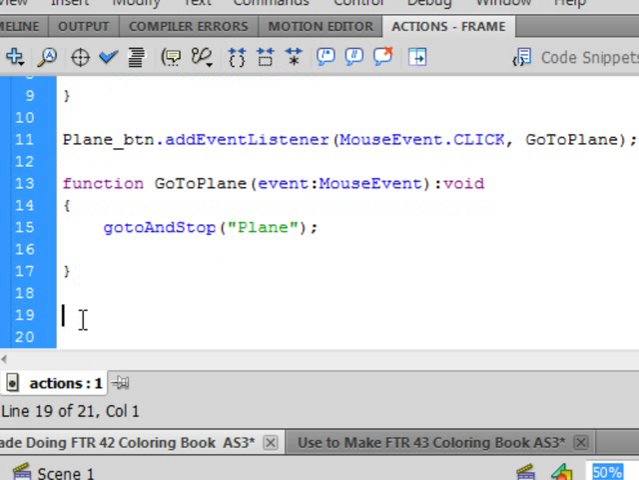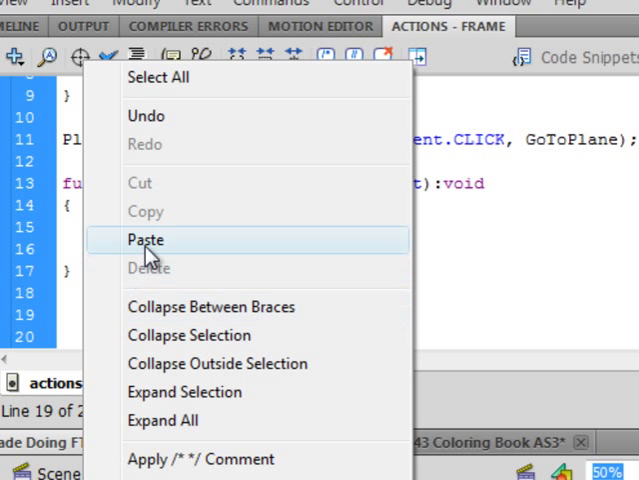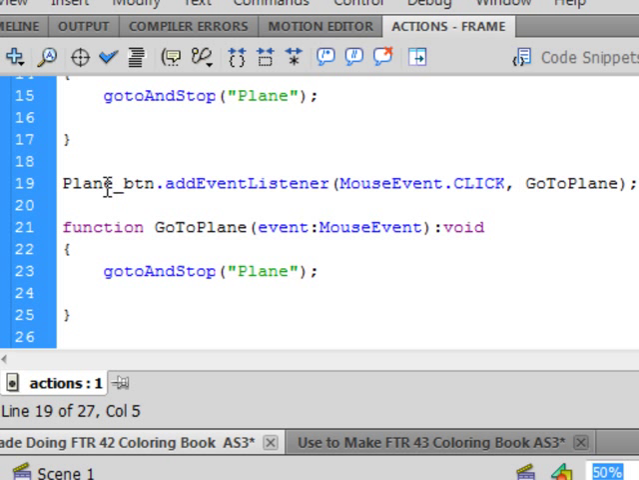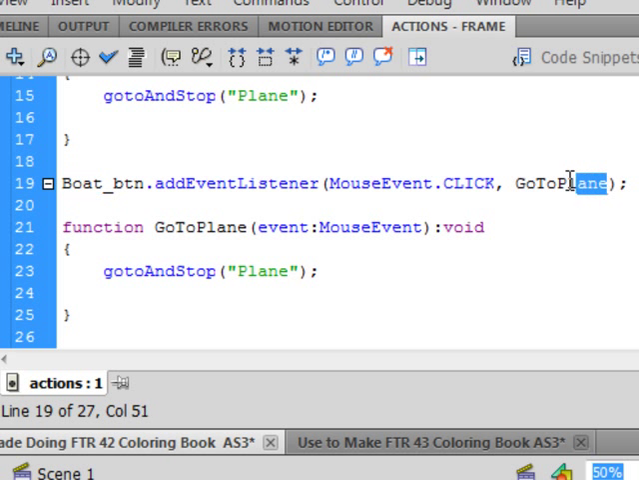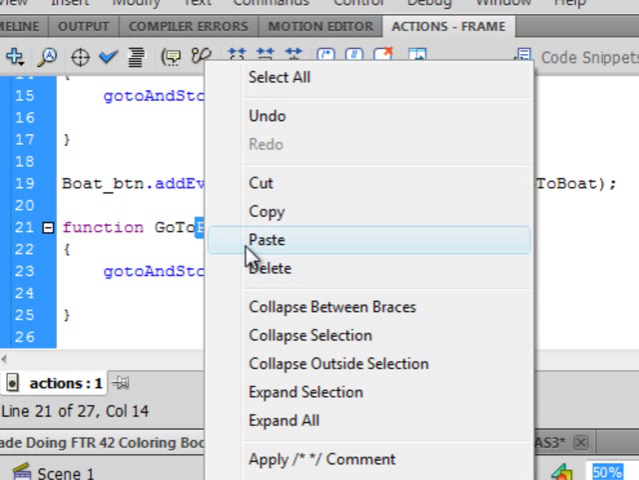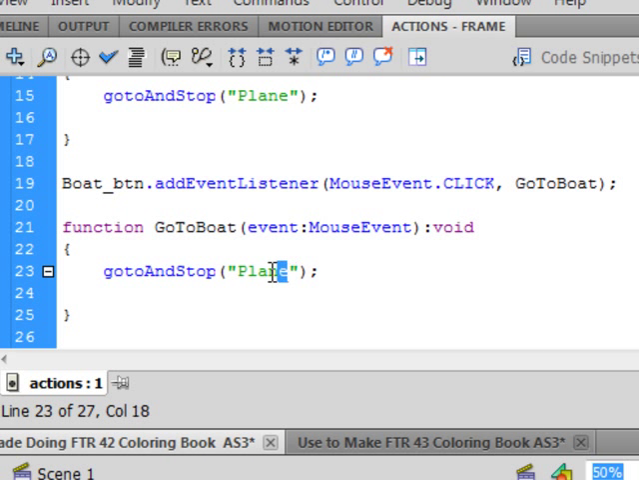Couple enters, paste it all, and change the word plane to boat, B-O-A-T. Copy the word boat and paste it in here, and paste it in here, and paste it in here.